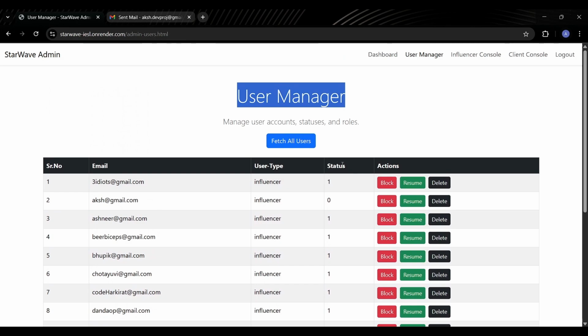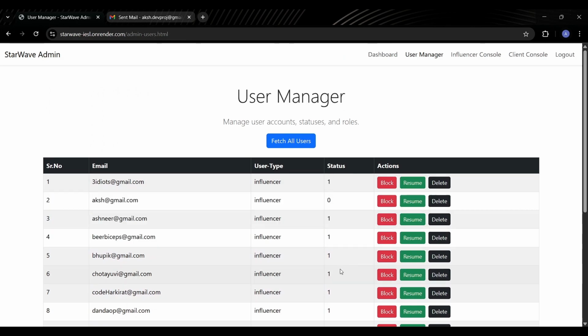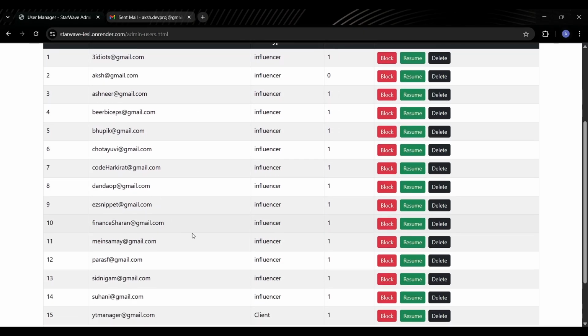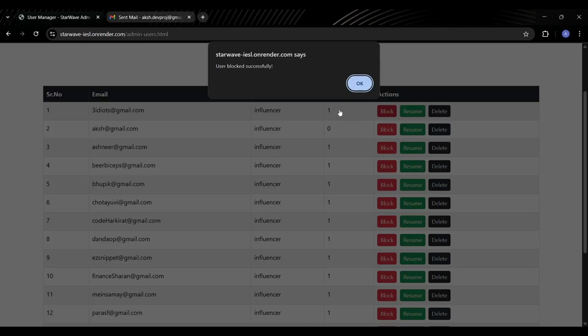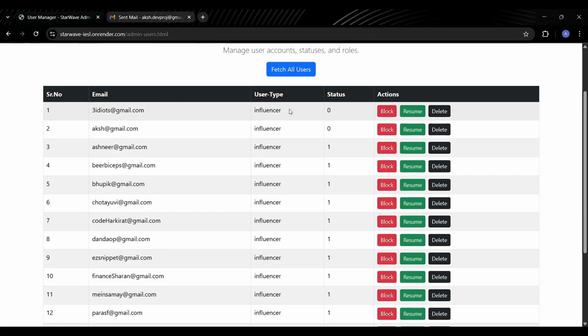If you can see, I have a status column here with 1, 0, 1, 0, 1, 0. What this column does is, I have pre-filled every user on my website with status 1. Now, if I want to block a specific user, for example this 3 Idiots person, because I have received a complaint or email that he's fake or has done something very unprofessional, I'll just click on the action button. User blocked successfully. This will update the status to 0, which means this user is blocked.